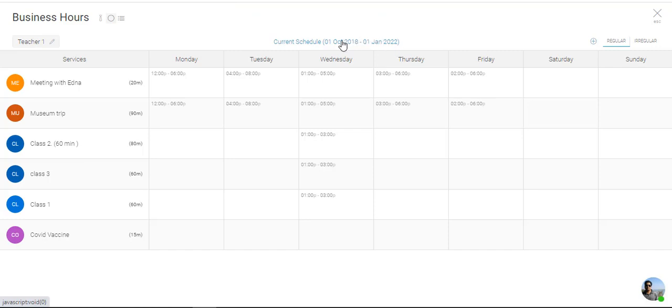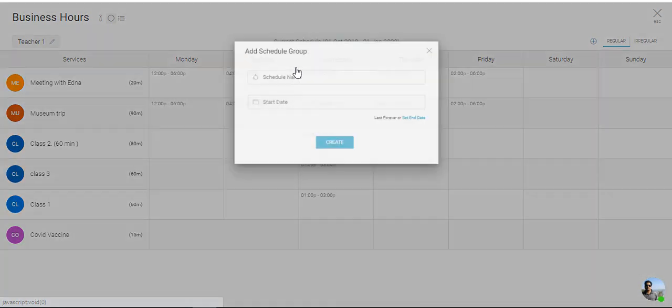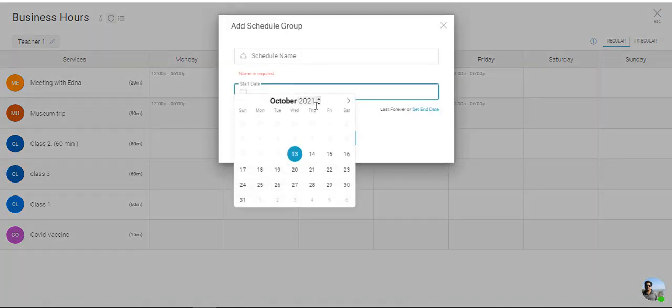Now to add the second schedule, I click on the name again and click on add schedule. Now what you need to make sure is that the new schedule should start where the first schedule ends. Now if you have dates that are overlapping, that's going to cause an error.